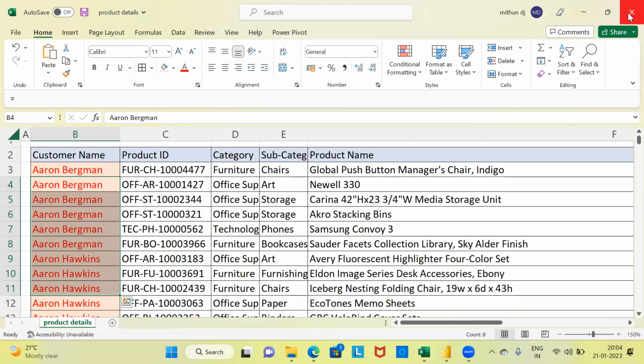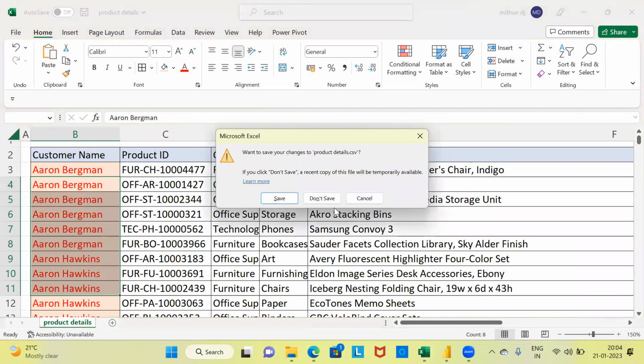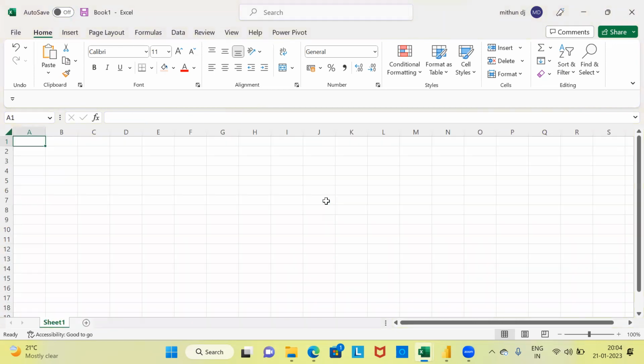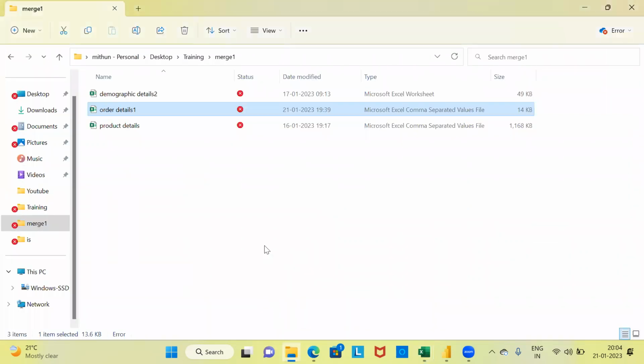I've closed the first file. Let me go ahead and close the second file as well. I don't want to save any changes. Let me again go back to this particular folder. I've saved both these files, demographic details and order details, in one folder, which is called merge1. Please observe one very interesting thing. The first file is a Microsoft Excel worksheet. The second file is a Microsoft Excel CSV file. So we have two different sources.